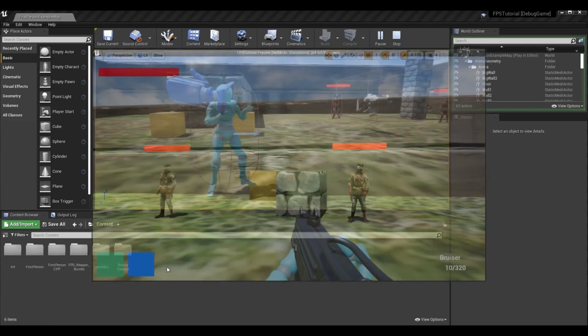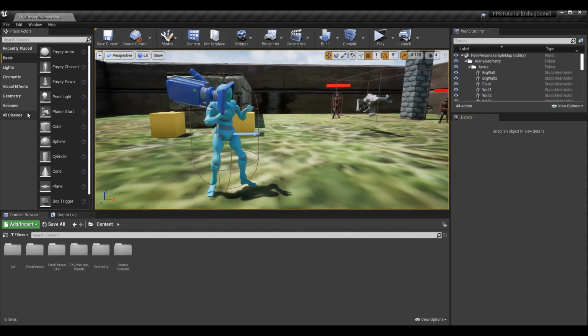So because of that, we have to make some adjustments to the way that the animation blueprint controls the rotation, because we can determine all this in the Anim Graph. So first things first, let's go into our Anim BP for our character.